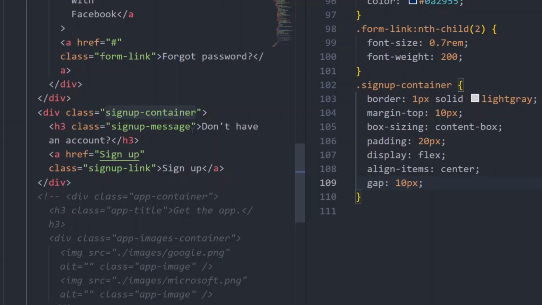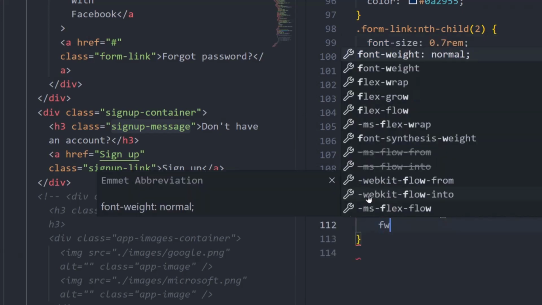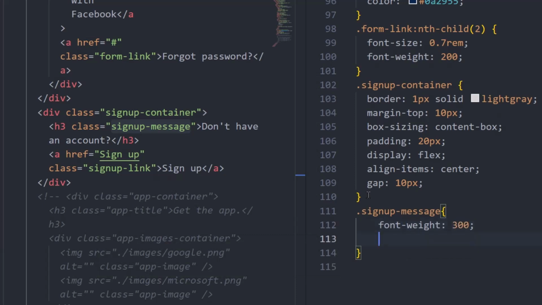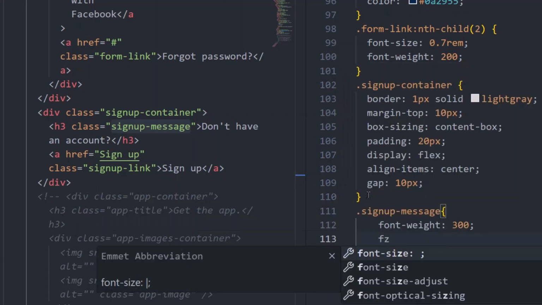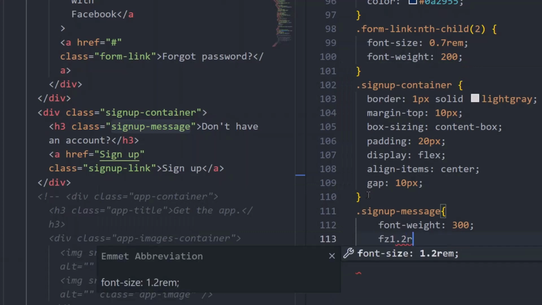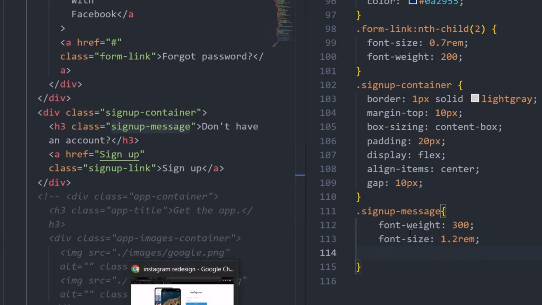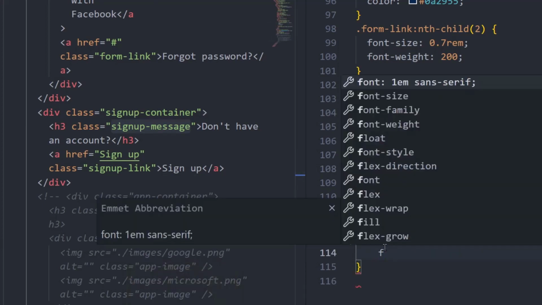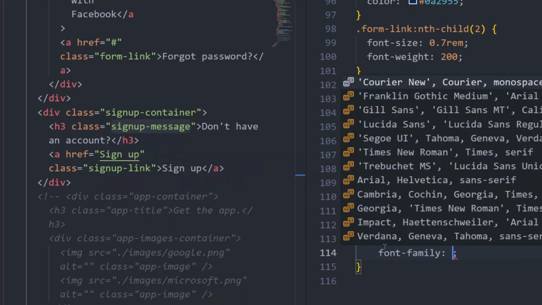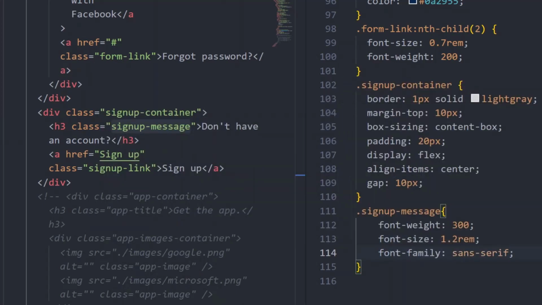Now let's work on the sign up message. I'll copy the sign up message here, and then the first thing I'm going to do is to change the font weight to about 300. I'll also change the font size to about 1.2 rem. Then also I'll change the font family to sans serif, like this.